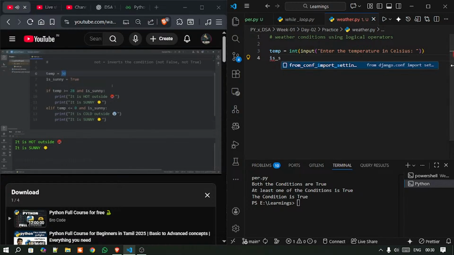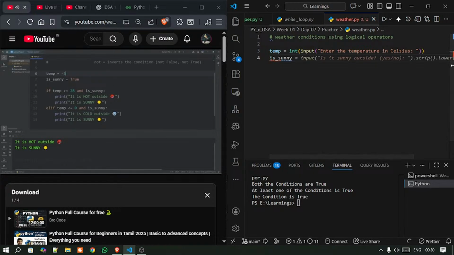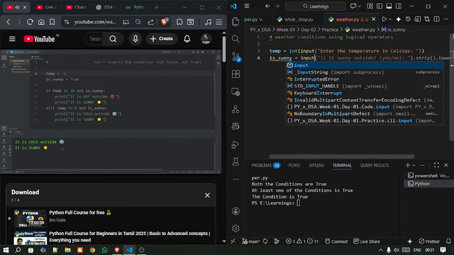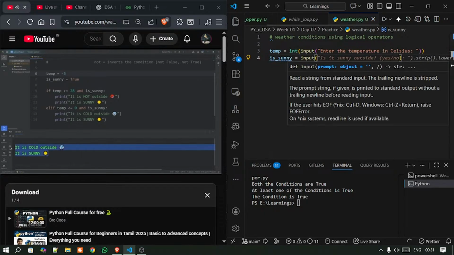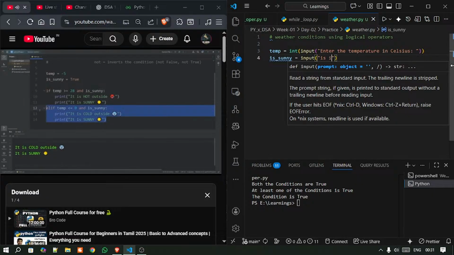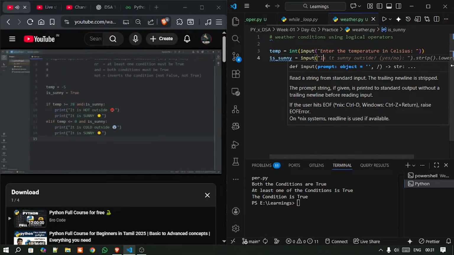Let's set the temperature to be -5 degrees Celsius. It is cold outside, and it is sunny. Both these conditions are true, so we do this instead. You can link as many conditions together as you would like.